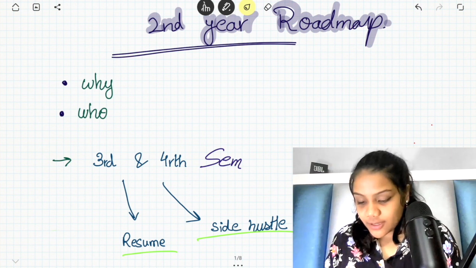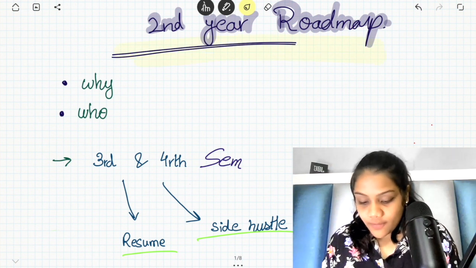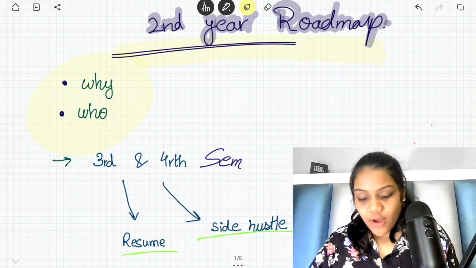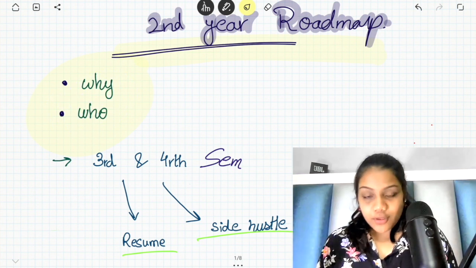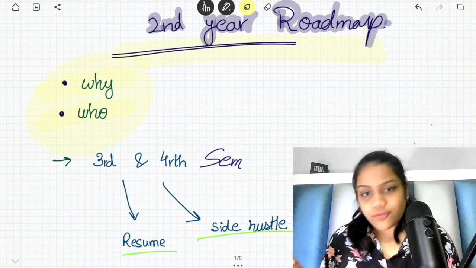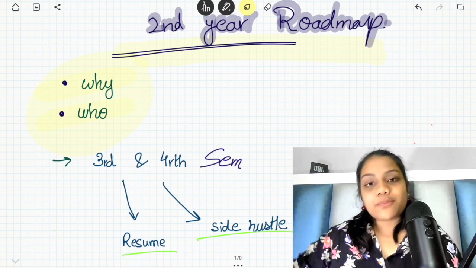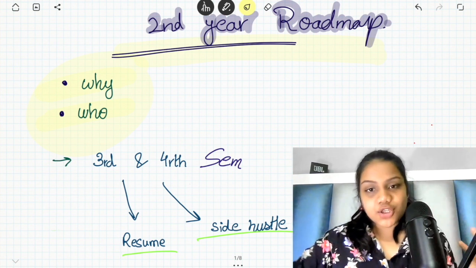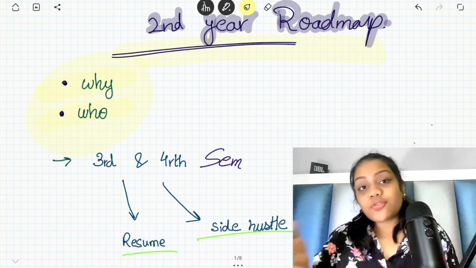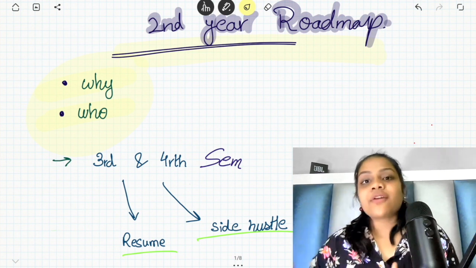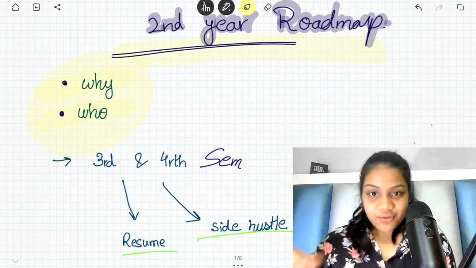This is the second year roadmap we are talking about, and the first two things that I have written are why and who. These are really important questions. Why do we need a roadmap, and for whom? See, by definition, roadmap means, if you are going to a destination, there are certain directions that you need to follow so that you don't get lost and find the perfect destination easily.